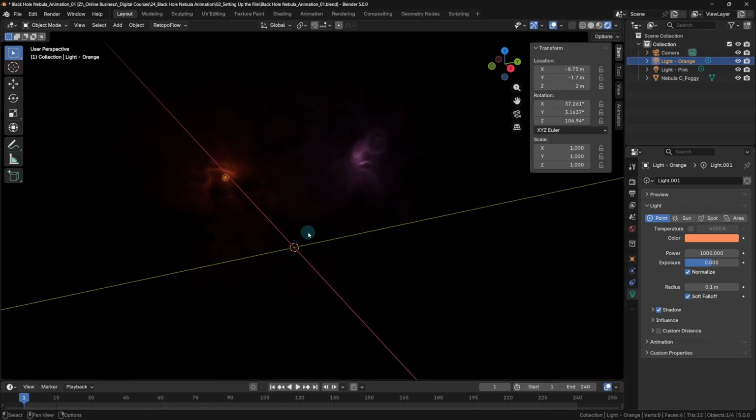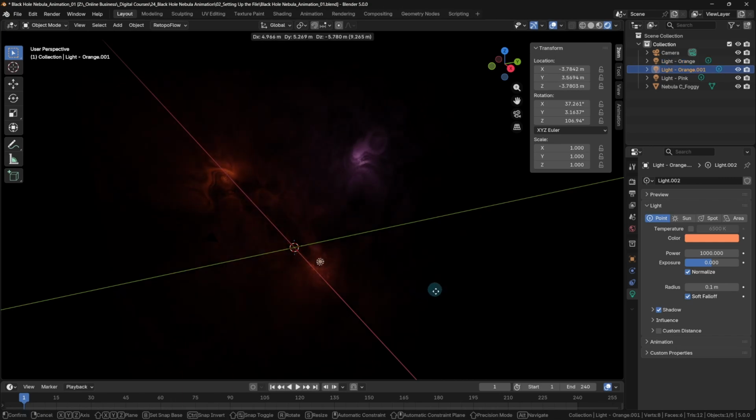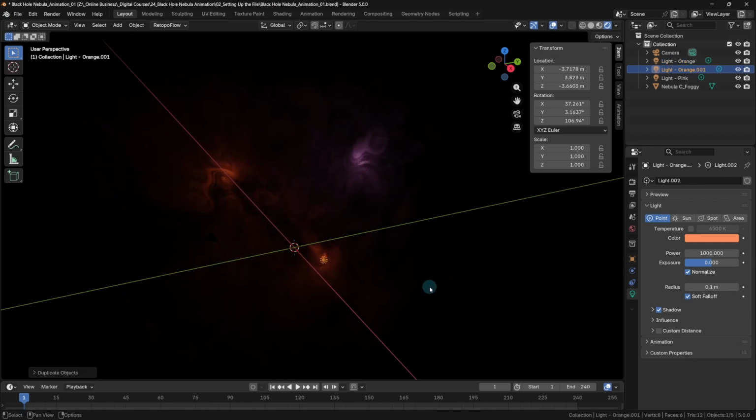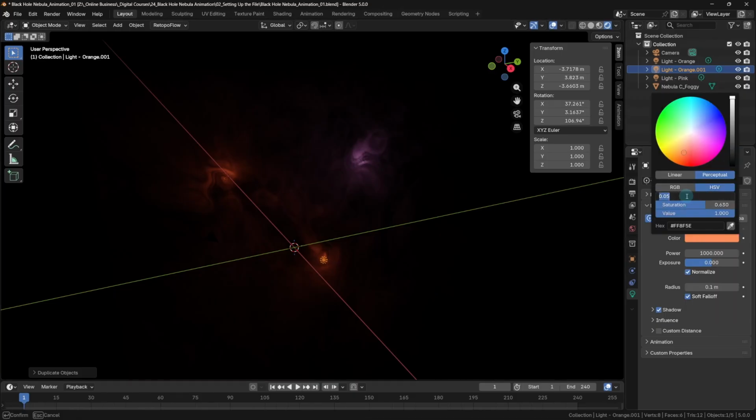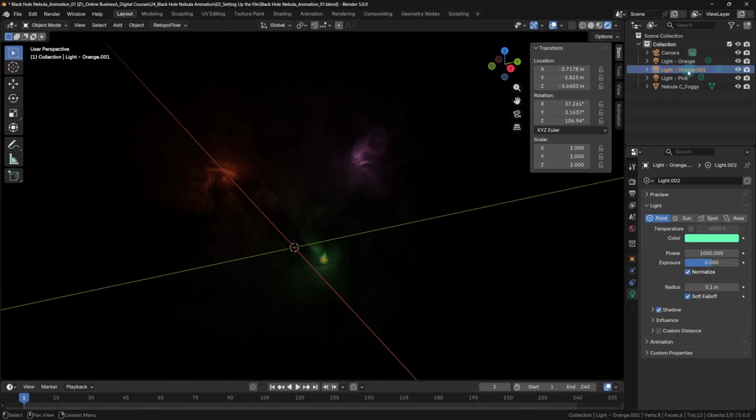All right, so we have just one more light to add. With this orange light selected, we'll hit Shift and D to make a duplicate, and then just move it down here to the bottom center. And we're going to make this new light a bluish green color. So we'll go over here to the color bar, click this, set the hue to 0.42, and the saturation to 0.6. We'll leave the power as it is, and then we'll change the name to light green instead.